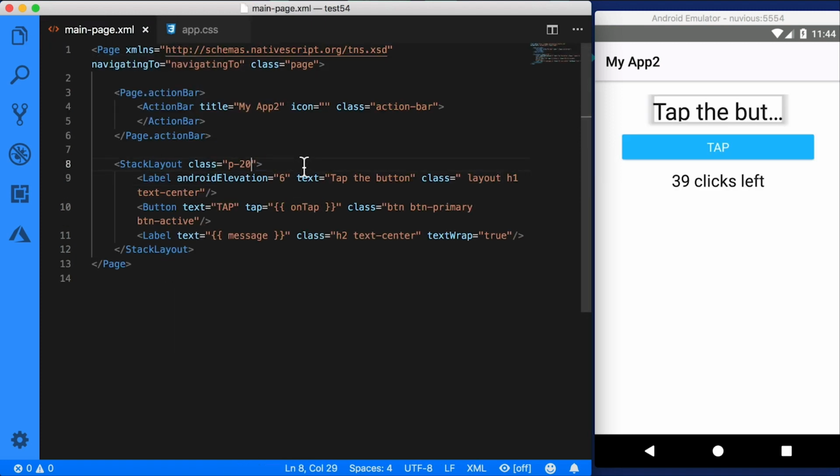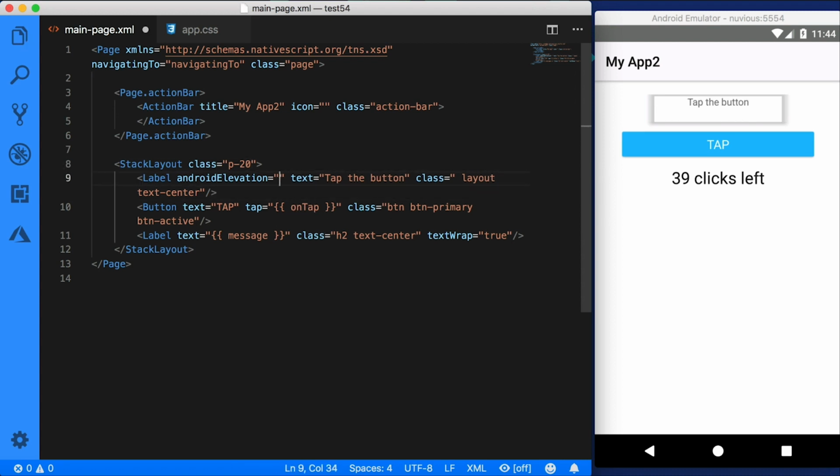We'll take that layout class out of the stack layout. Okay, so there is our label and it has a shadow. That shadow does look a little bit skewed though. I'm going to take the H1 out of there. So it looks like we do get shadows on labels as well. Rather, I should call it elevation because that's what it is. It's not a shadow, it's an elevation. And that's based on the Material Design spec.